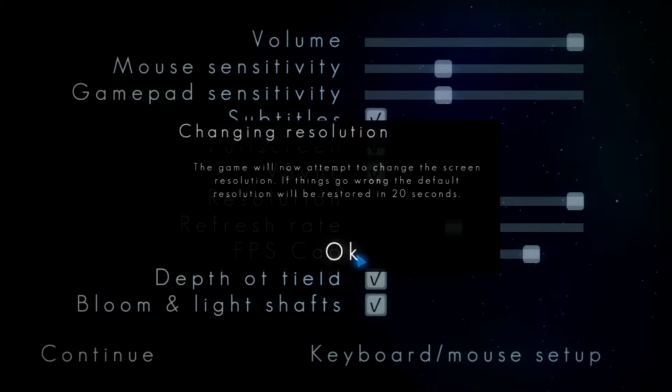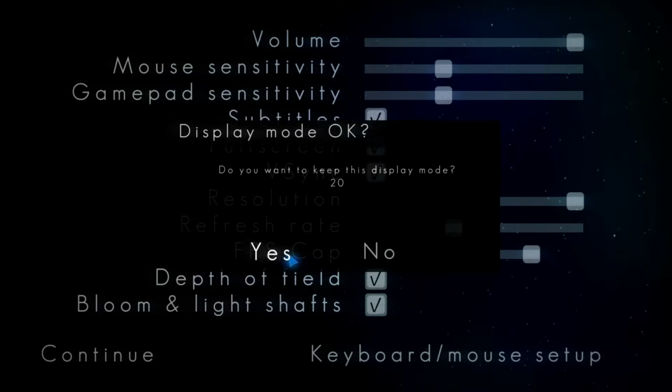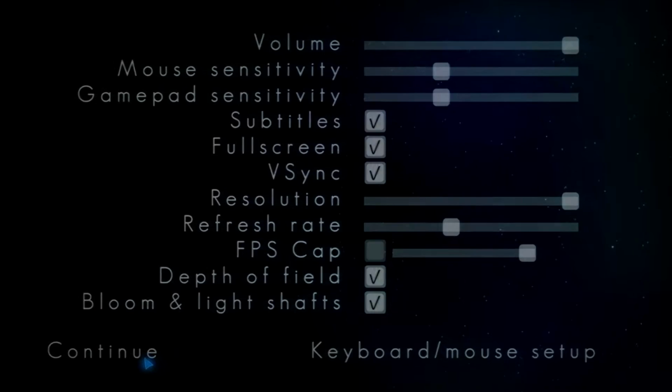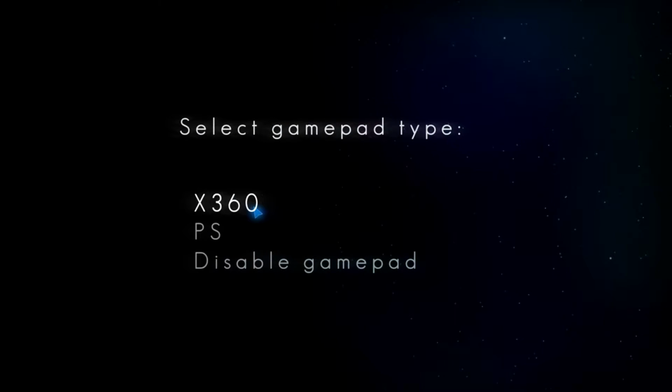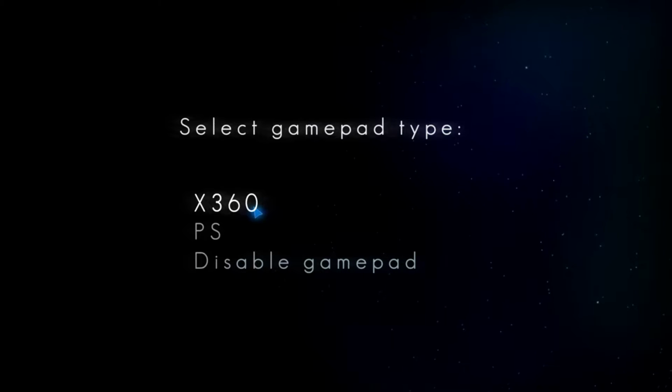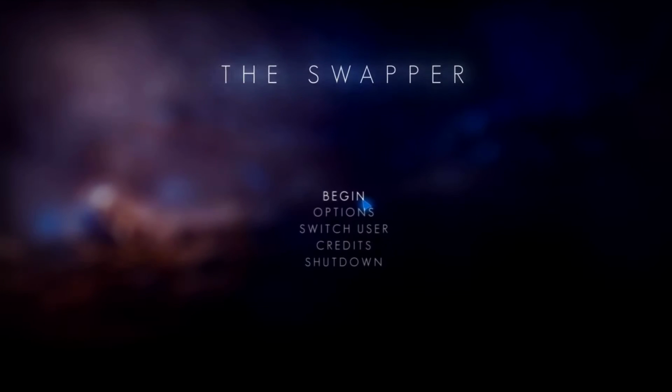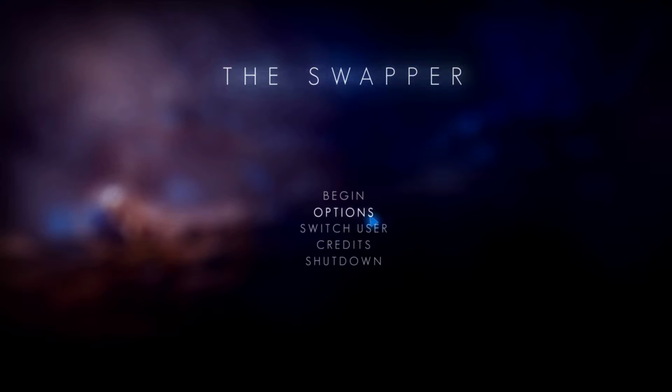Game will now attempt to change the screen resolution. If things go wrong, it will be restored after 20 seconds. Let's see how OBS decides to handle that. Seems like that was perfectly fine. And then select gamepad type. I have an Xbox One controller, so that would be Xbox 360 layout, I guess. Being a 2013 game, but yeah, that is quite the setup.